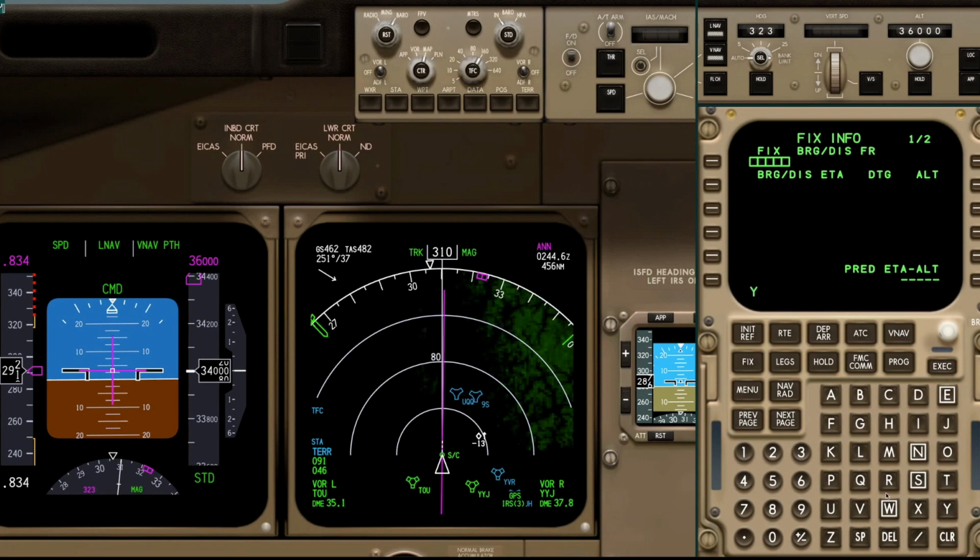So we'll put Yankee, it's not on our route, it's off our route, so we have to type it in, Yankee Victor Romeo. And we'll put that in the fix boxes. When you do that, on the ND, it's going to denote it by a green circle around the blue nav aid. So we'll put that in.